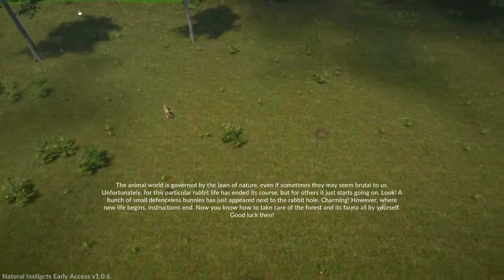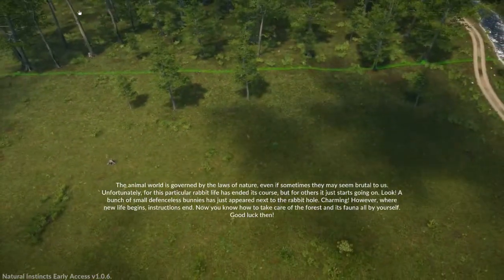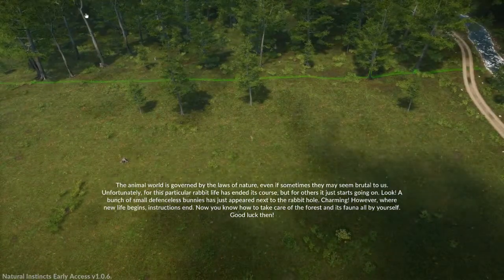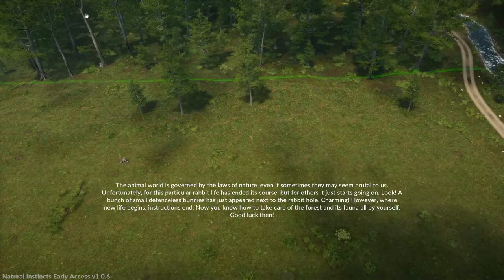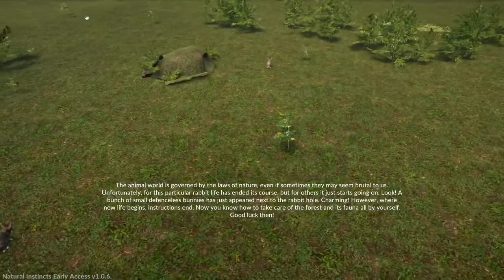The animal world is governed by the laws of nature, even if sometimes they may seem brutal to us. Unfortunately, for this particular rabbit, life has ended its course, but for others, it just starts going on. Look, a bunch of small defenseless bunnies has just appeared next to the rabbit hole.